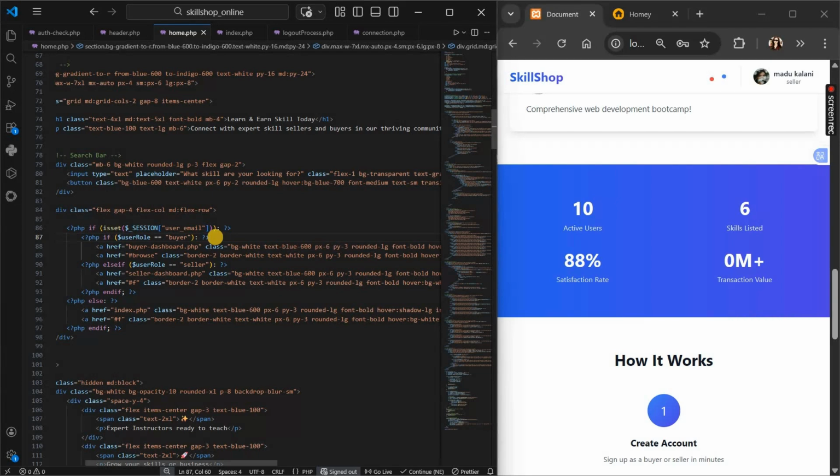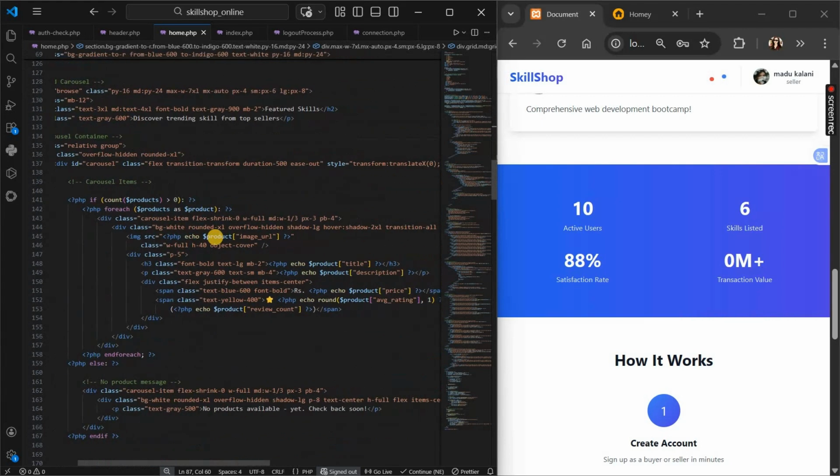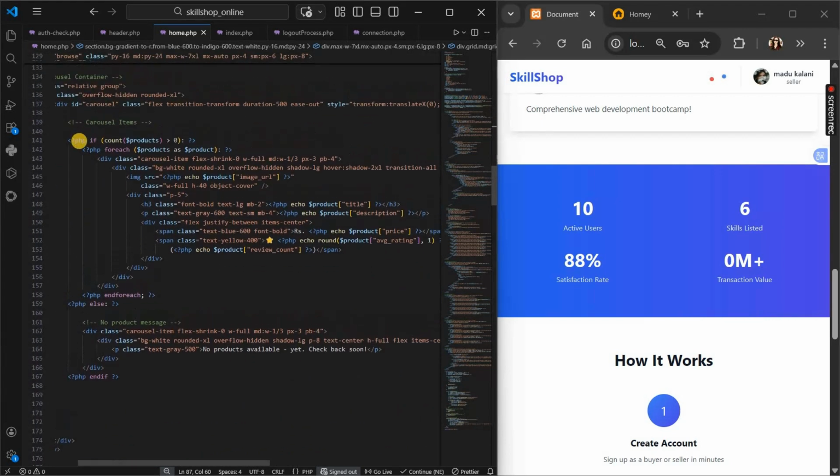Now let's discuss our carousel processing part. We use a foreach loop to go through our $product array. For every single product found in the database, PHP generates one HTML carousel item div. This makes our website fully dynamic.